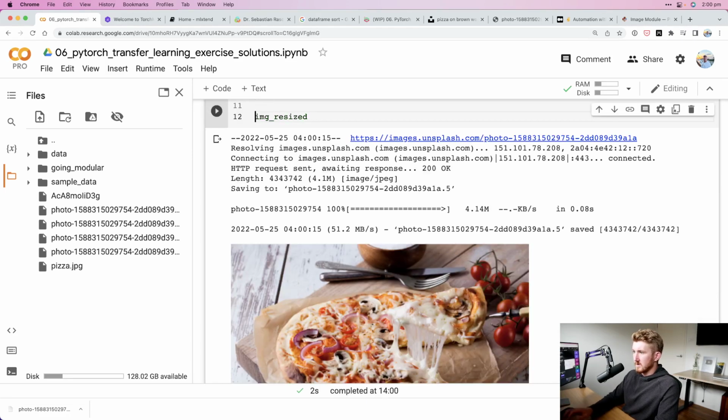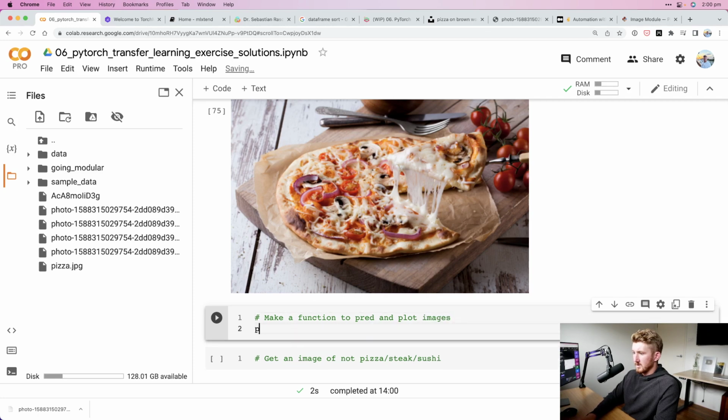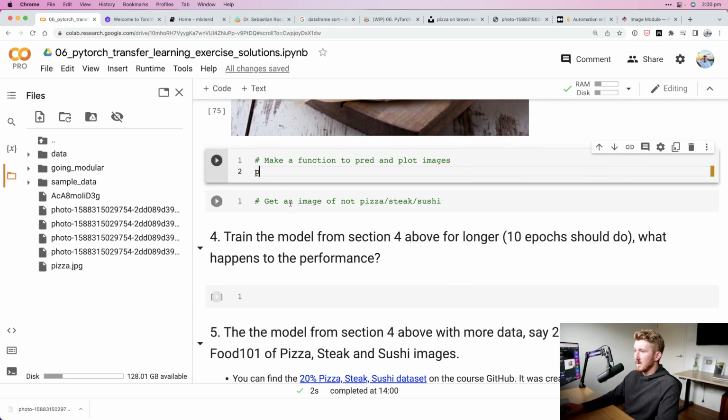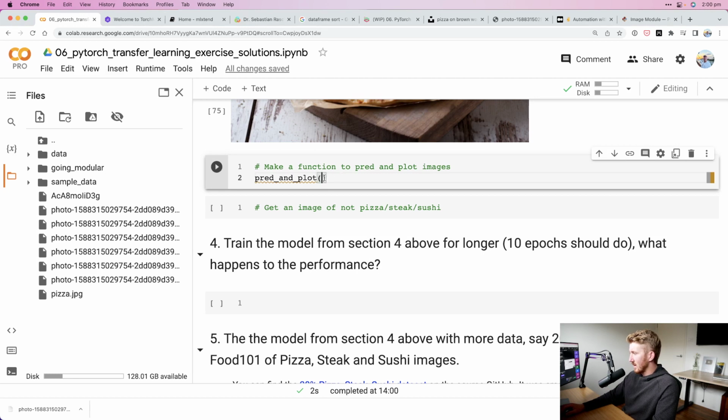So, make a function to pred and plot images. So you can still see me here? Yeah, you can. That's a Discord link. I'm not going to open it just yet on the stream, but you could DM me that on Twitter, maybe at Mr. D Burke, I'll get to that, or I'll get to it after the stream.